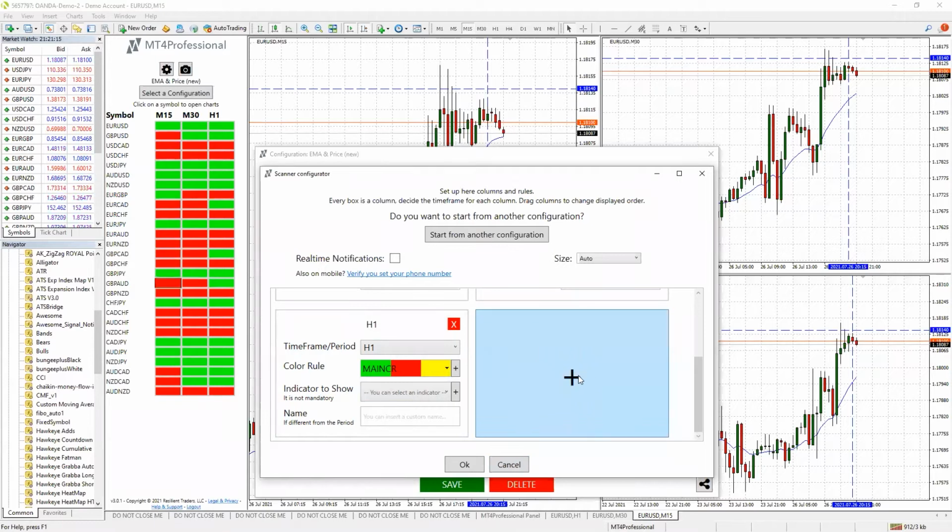If you wanted to add additional time frames, just simply click the plus sign, and it will automatically add another column to your scanner field based upon the time frame that you select.